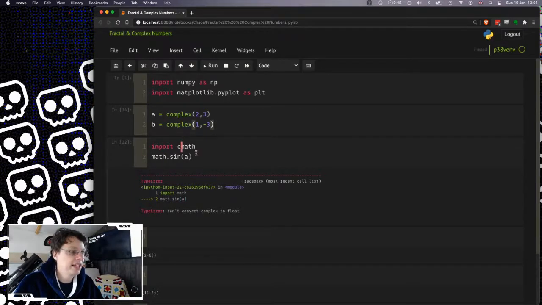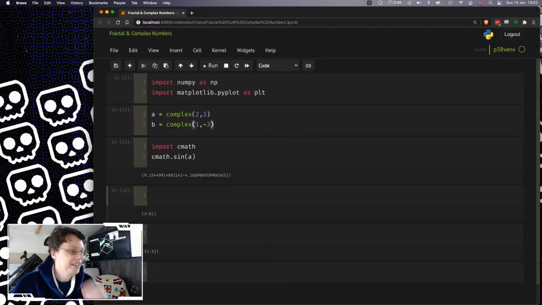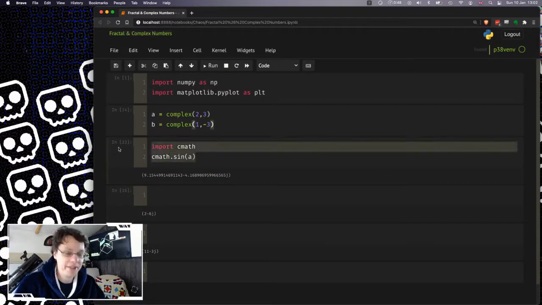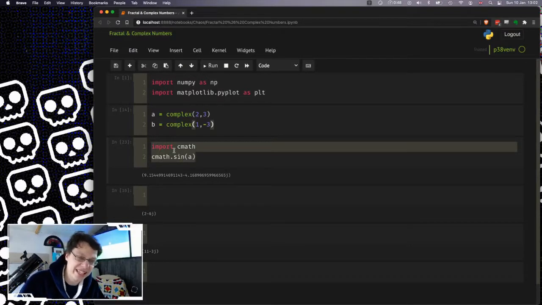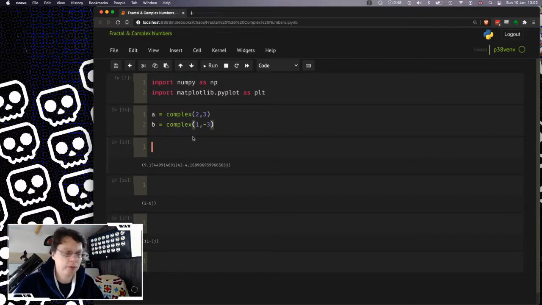However, there's a thing called CMath. Now, CMath is not the C standard math library, which you might think. It's actually the complex math library. Then you can do CMath.sin A, and it gives you the answer. There are a couple of extra libraries you can look into if you want to do really funky maths. What sin of a polynomial point is, I'm not exactly sure. I haven't thought that one through in my head.